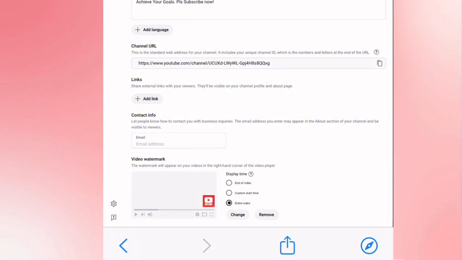And then you see this part, it says display time. You see end of video, custom start time. Please always make sure to select the entire video. That is the third option. Click on the entire video and save it.